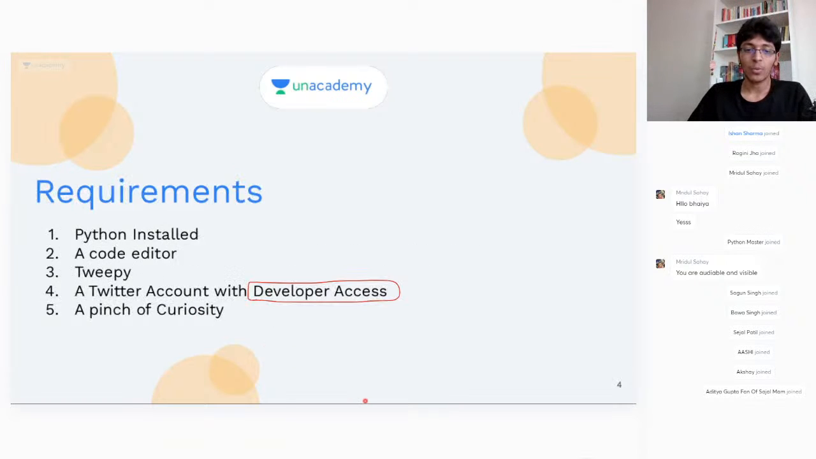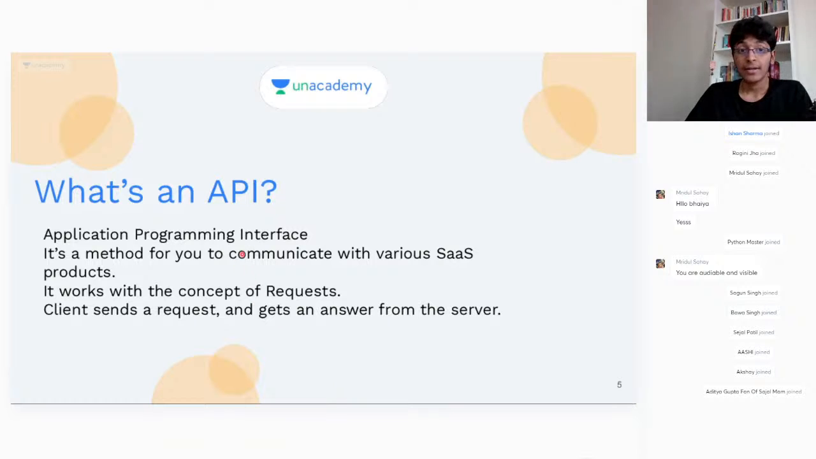Now let's quickly take a look at what an API is. As I just said, API is short for application programming interface. It's an interface, like Unacademy is an interface between you and me. I am communicating with you using this interface, right? Similarly, you create an interface between two programs, which can be the Twitter server and your own laptop. This requires an interface to communicate, and for that you have an API.